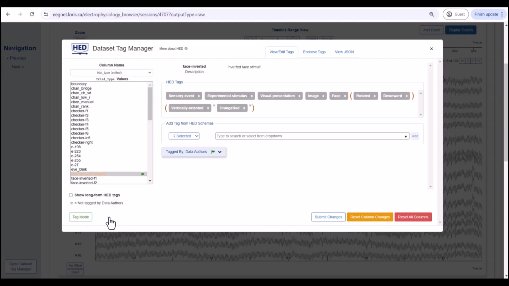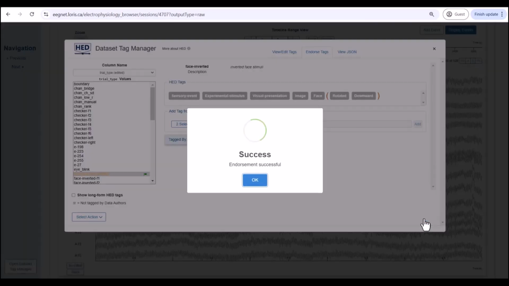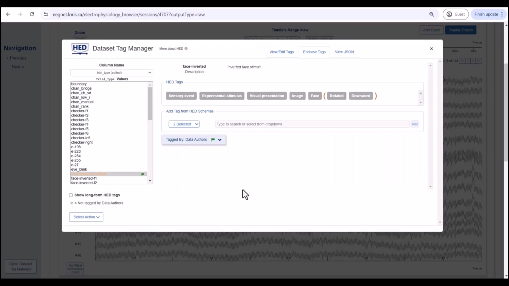HED tag endorsements can be displayed on the View Tags and Endorse Tags tabs. Go to the Endorse Tags tab to add an endorsement, caveat, or comment about the HED tags. Users with appropriate permissions can mark their agreement with HED tags by endorsing them. Select Endorse and then Submit. Changes made in the Dataset Tag Manager will apply to the entire project dataset and be visible instantly in the signal browser and event panel. You can view which users gave endorsement under Tagged By.